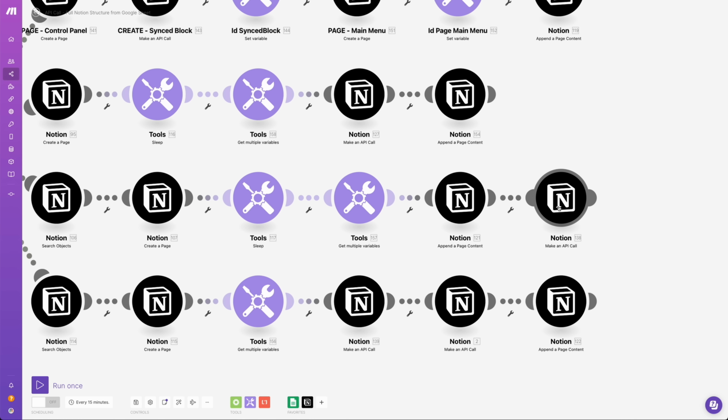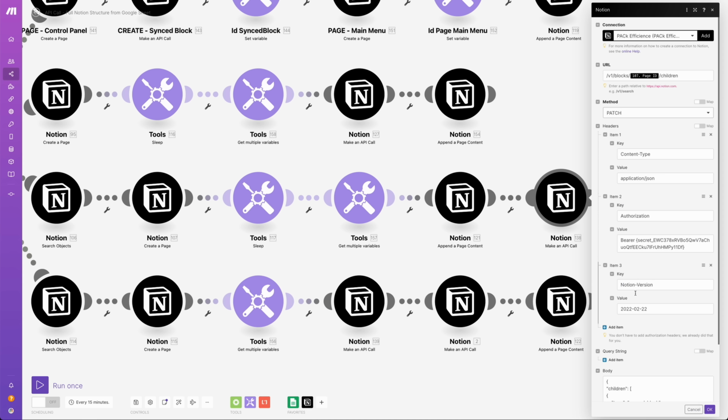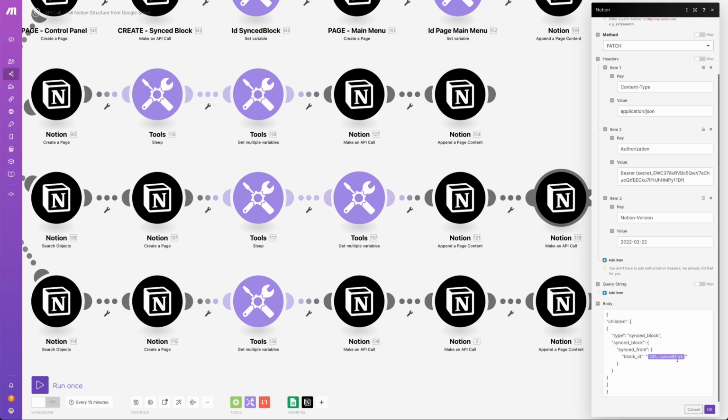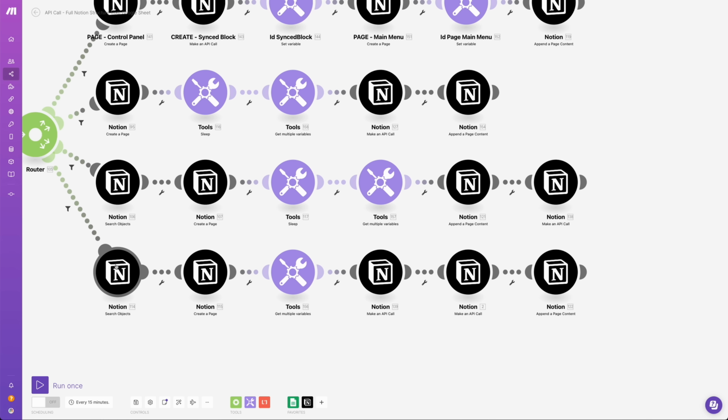Then I use the API call to create the synced block. It's the same as this line. Here I first create the sync block, then I append the page content to the main menu. Here I do the opposite, but it's the same. It doesn't matter. Fourth route.